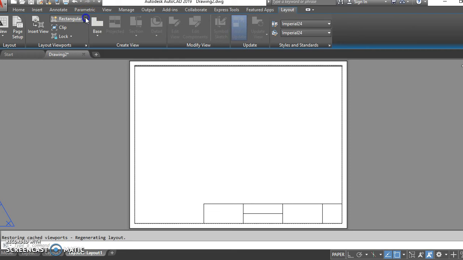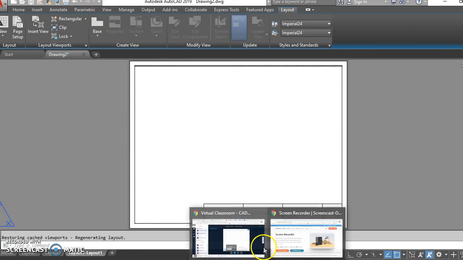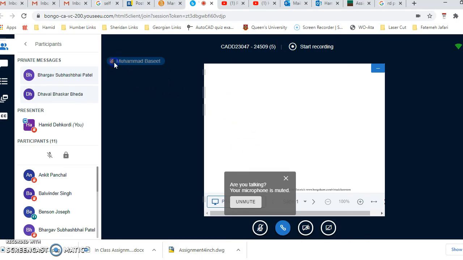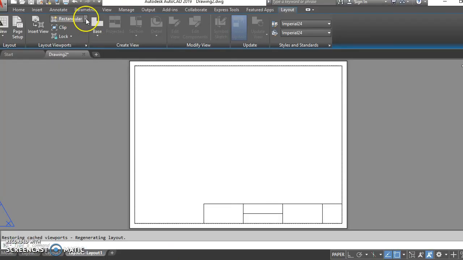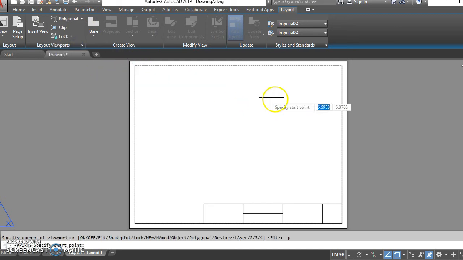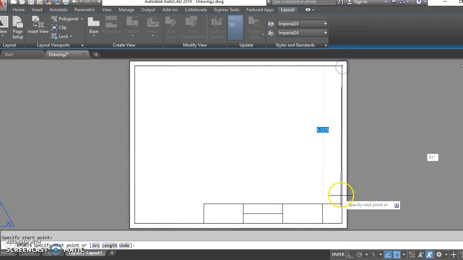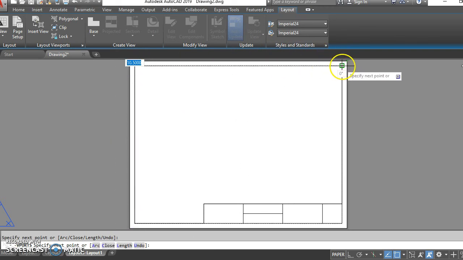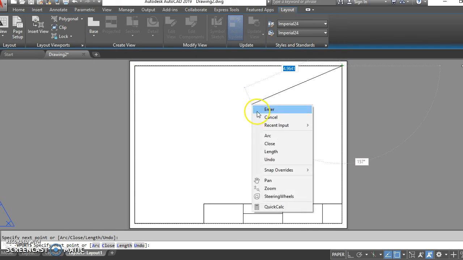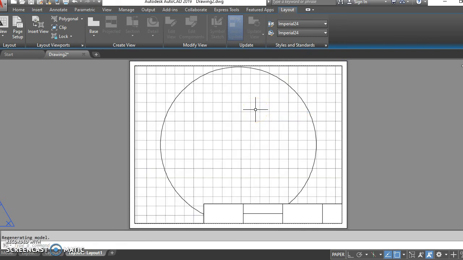How do we make the viewport? If you open that, we have polygonal because we have a polygonal shape. We don't want to bring our shape at the back of the title block. This is why we don't use rectangle. So with polygonal, you're going to pick all the corners here, here, here, and remember, get back to the last corner here, then right click and hit enter. It will bring it here.